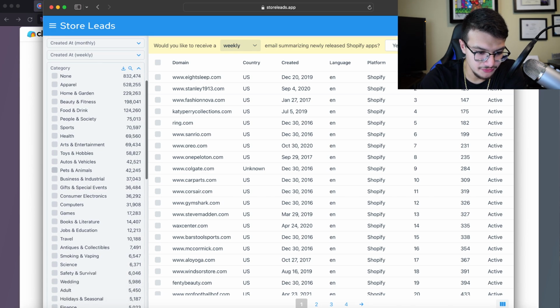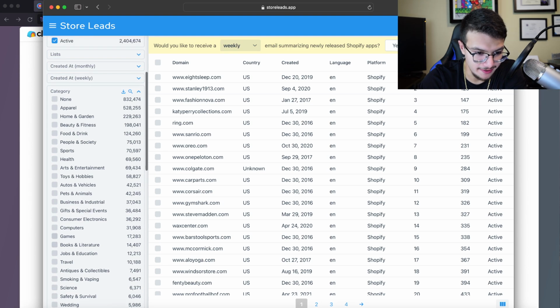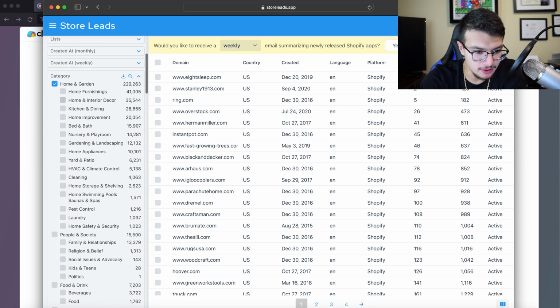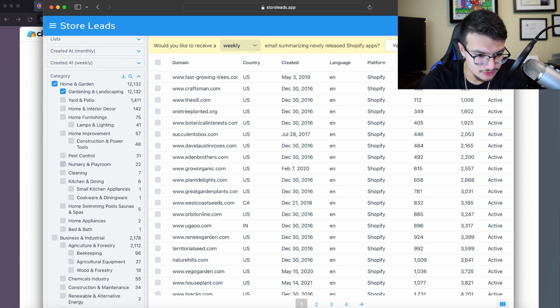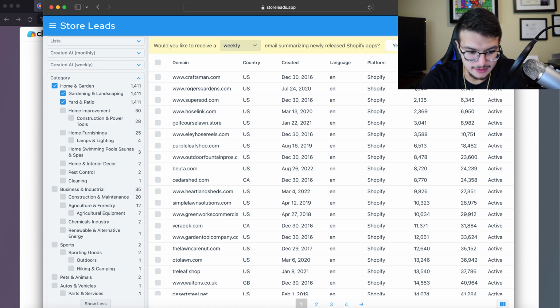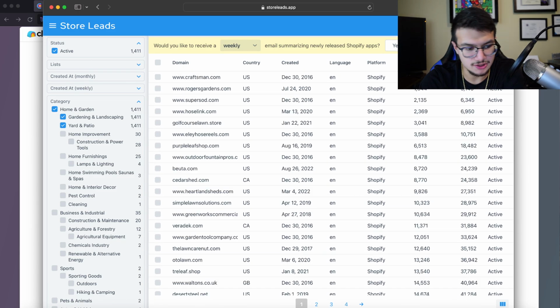It doesn't matter for this example. Let's just do what's interesting. Home and garden. We'll do that, and we'll go even further than that. So home and garden, we have gardening and landscaping. Then let's do, I guess, yard and patio. So very niched down. You have people in home and garden to gardening and landscaping to yard and patio. So you have 1,400. All right. So we're going to go ahead and just export this base list.